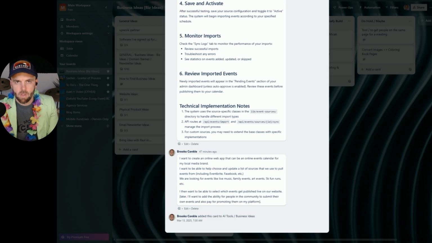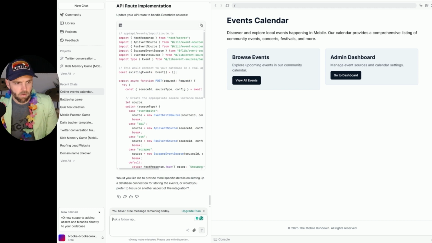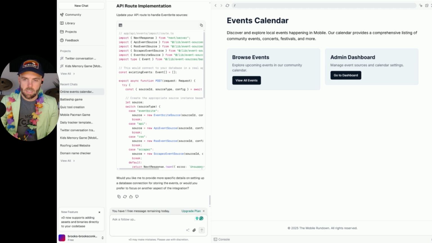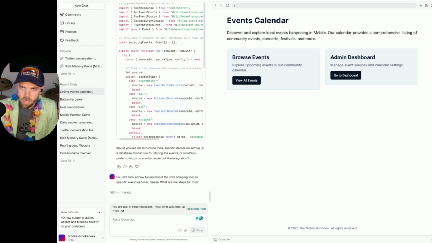I'll save it. So I think where we can get to today is we can ask the final question. So we're at an hour. We're approaching time here. Is there an easier way to import? Let's see. Yeah, so RSS would be pretty easy. I feel like web scraping is the next thing I'm going to need, because that's kind of what we're doing, right? Manually grabbing data from these event websites. So, okay, let's look at how to implement the web scraping tool on specific event websites, please. What are the steps for this? So let's see what it has to say here.